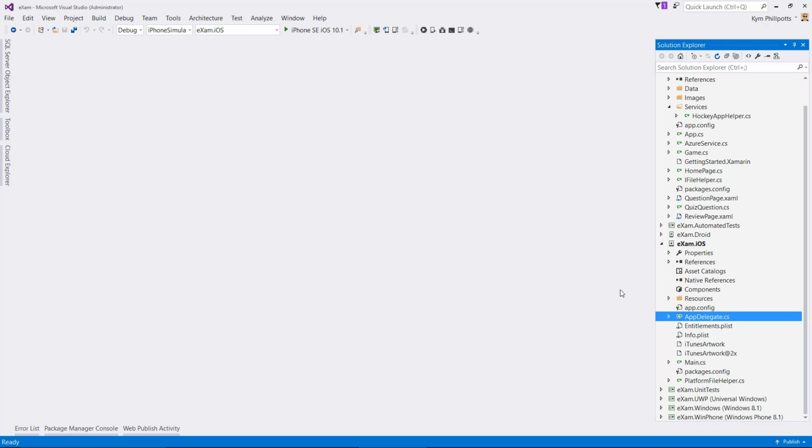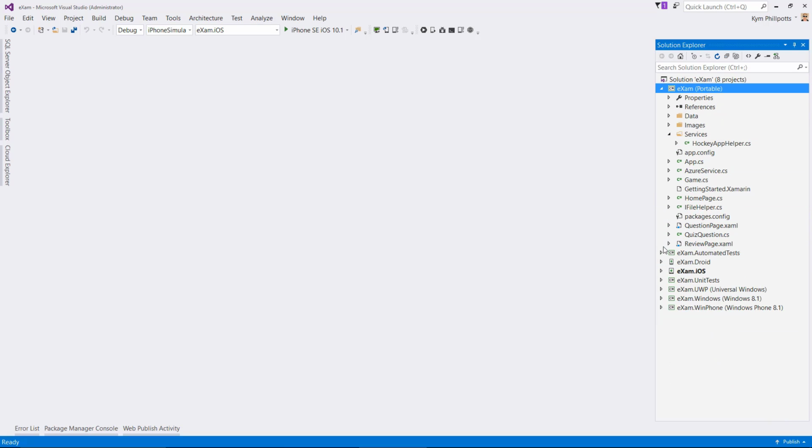So one of the most common things people want to do is log unhandled exceptions. And the good news is HockeyApp will actually do that for you. So what we'll do is we'll actually get it to generate an unhandled exception.